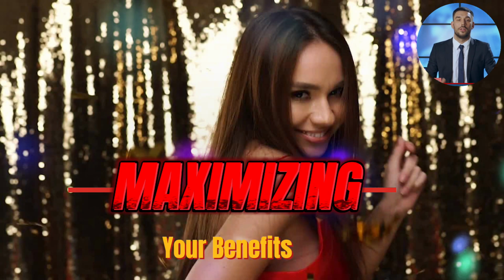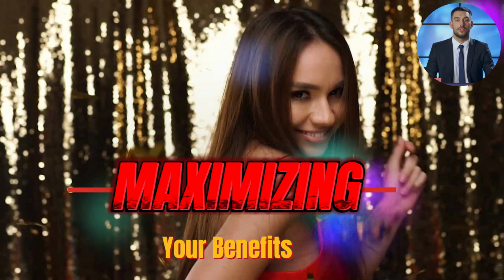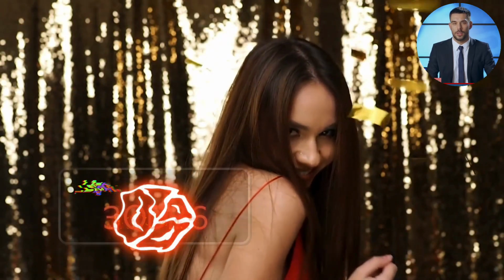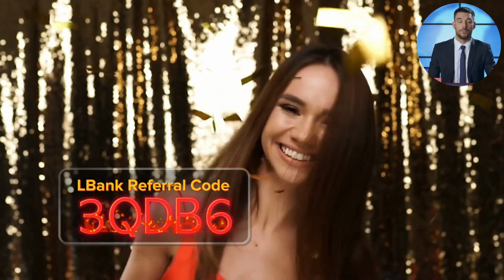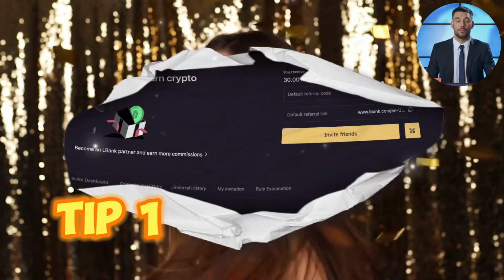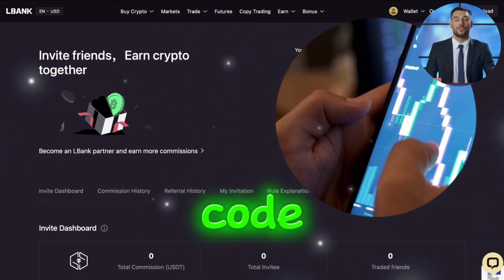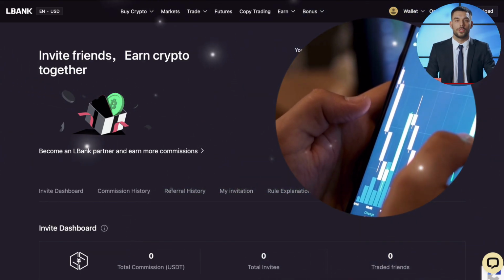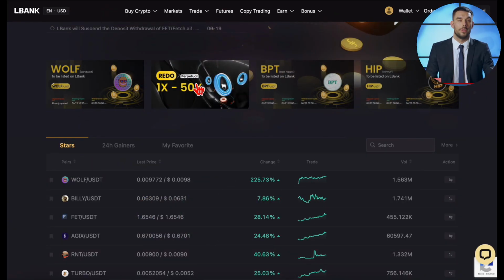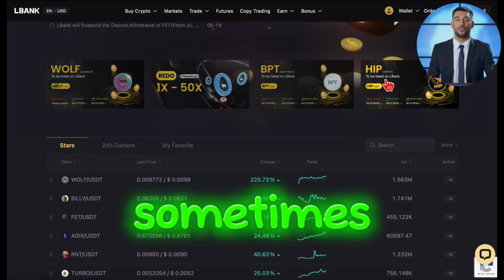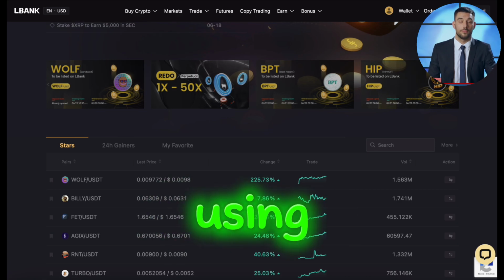Now, here are some tips to maximize your benefits with the LBank referral code 3QDB6. Tip 1. Share your referral code with friends. Every time someone signs up using your code, you earn rewards. Tip 2. Keep an eye on LBank promotions. Sometimes they offer additional bonuses for using referral codes.